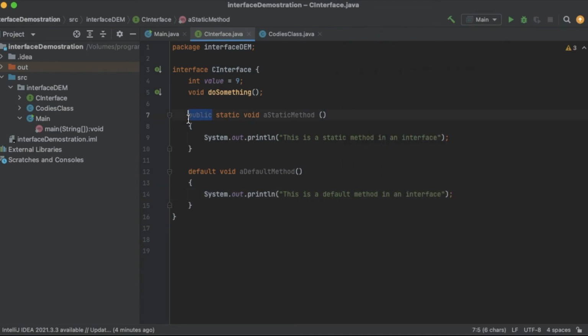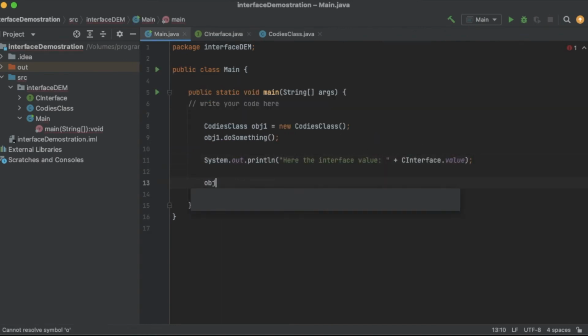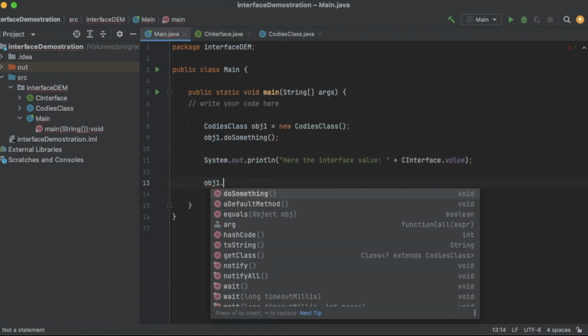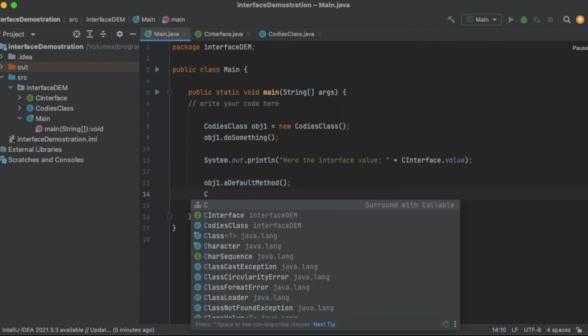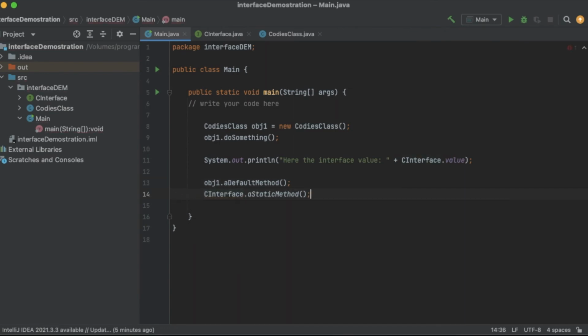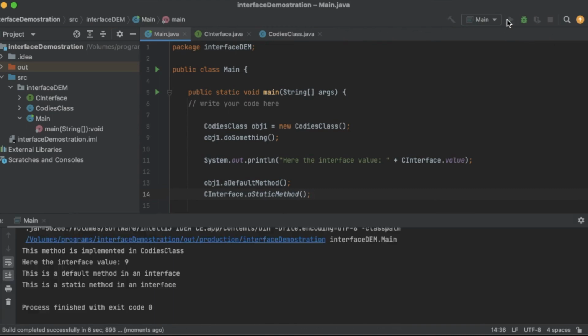Now we're going to jump back to our main file. Then I'm going to use the obj1, the dot operator, to call the aDefault method. I'm also going to make a call to our aStatic method by using the interface name, which is CInterface, the dot operator, aStatic method. Let's run our program. And voila, it works.